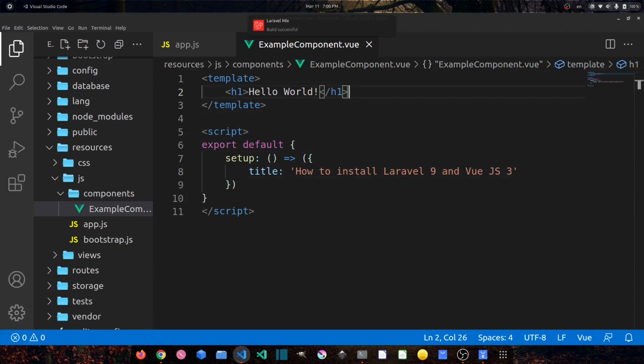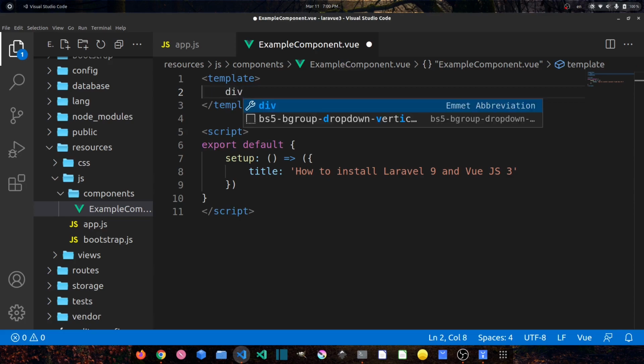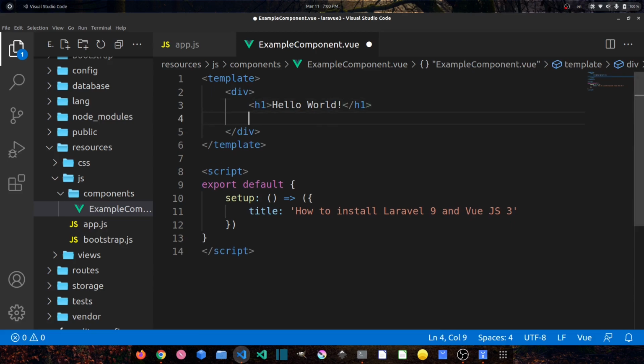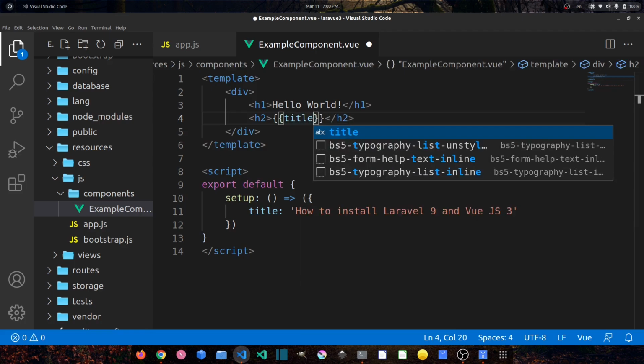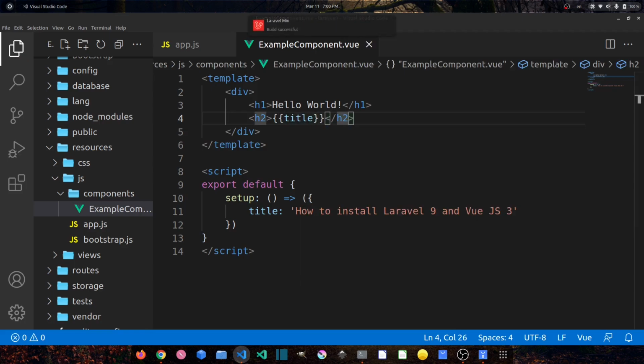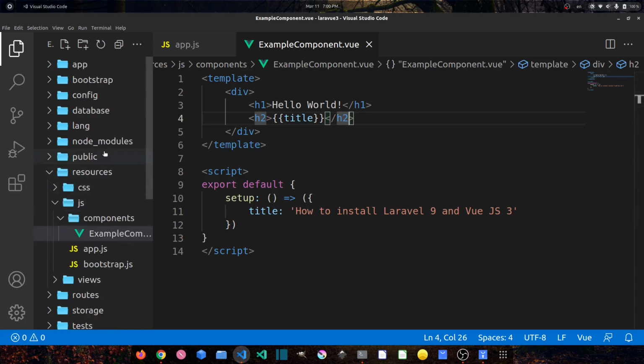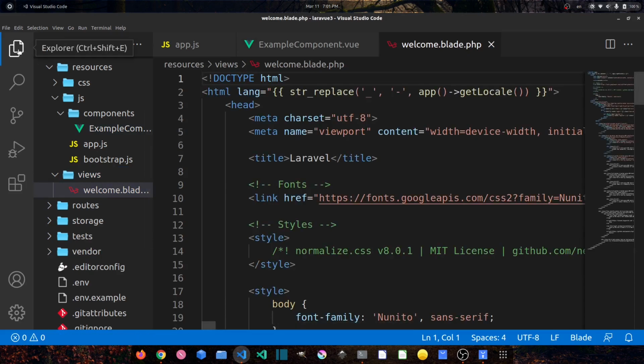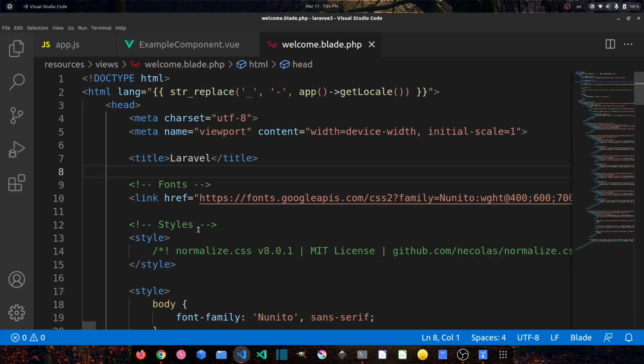Let's import this component at the top in our template also. Let's cut it, create a div and paste it, and let's say h1 and double curly braces and then title to render the title. Save it, and the build was successful. And now we have to use this example component in our Laravel blade. So what we can do is go to our views file and welcome blade. Let me close the sidebar for you to see better.